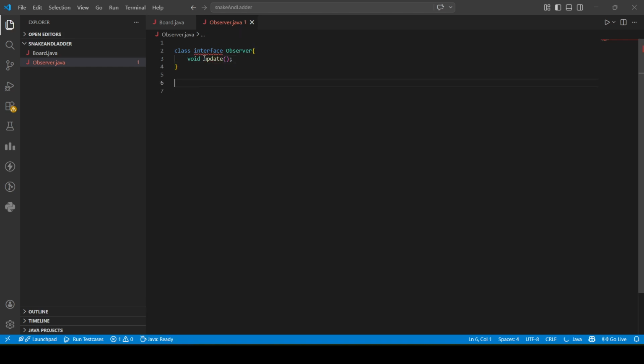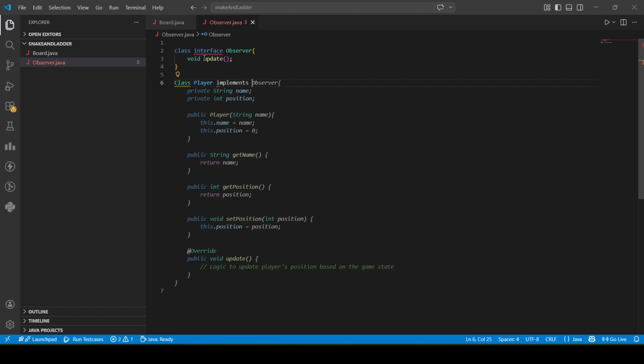Now we can have a player class because we need to notify the other players. So we can have a class called Player which will implement Observer, and this player will have a name and position. Basically, we need these two.